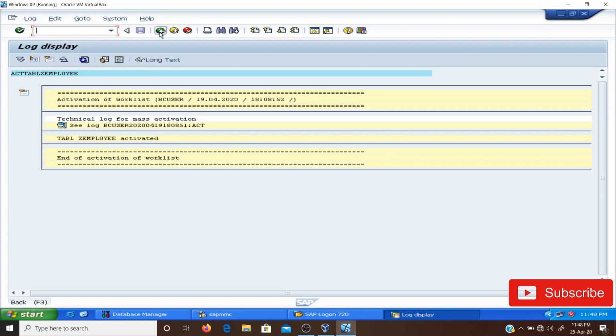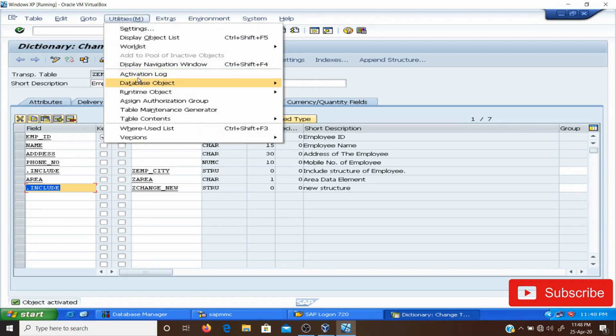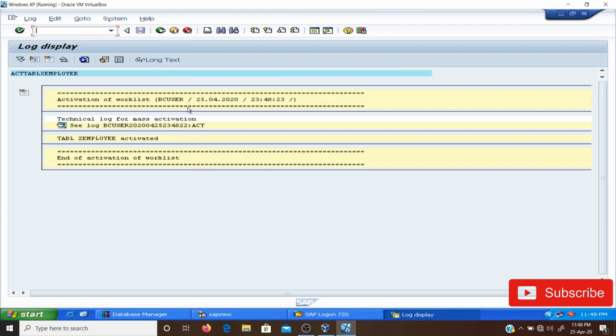Now click on the back button, click on the save, check for the consistency, no inconsistency found, and activate it. When you activate it, again check for the activation log, click on utilities and activation log. Now you can see the new activation log record has been updated, and the activation of work list is on date 25th of April 2020, and the new updated time is there. So this was the differentiation between the inactive and active object.